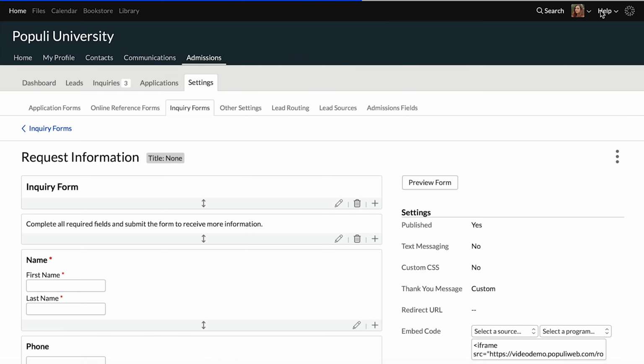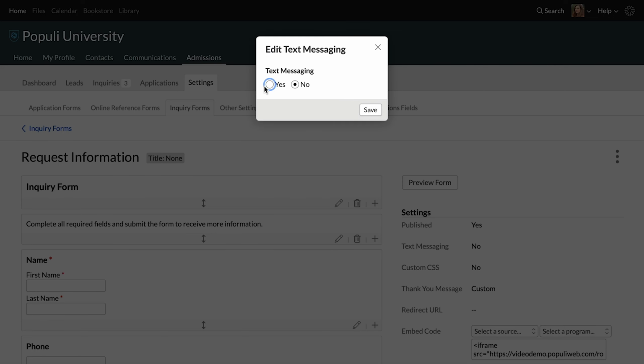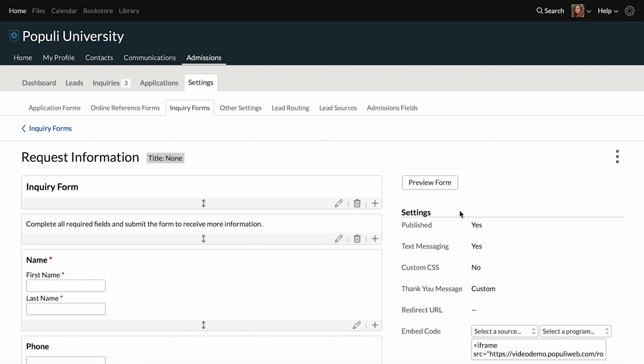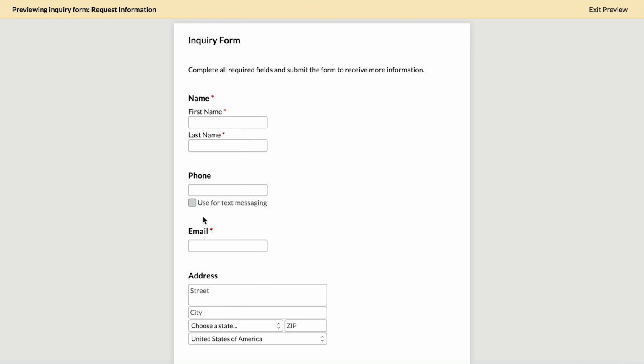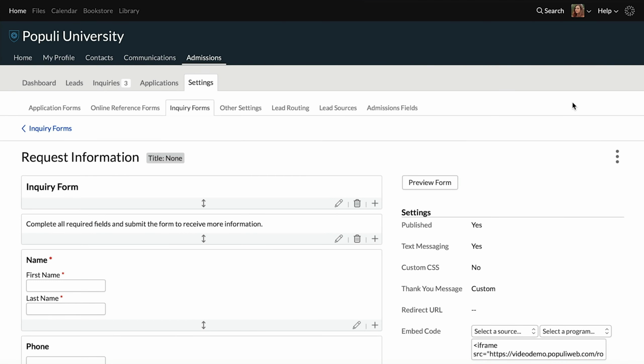And then we'll exit the preview and then we'll turn that on. And then we'll preview it again with that on. And this is what's showing up there. So they input their phone number and then they can tick the box here to use that phone number for text messaging. Then you can get a hold of them via text.